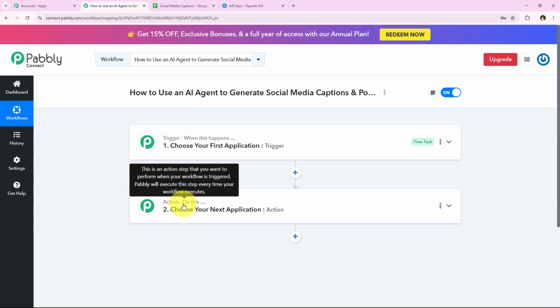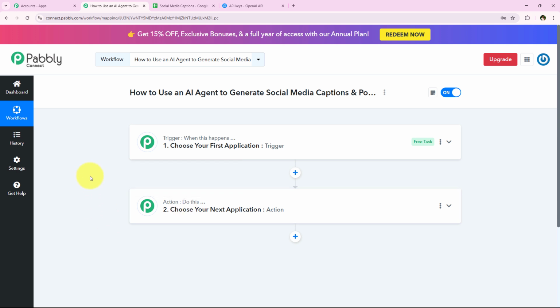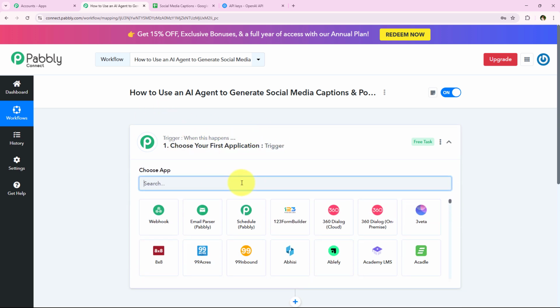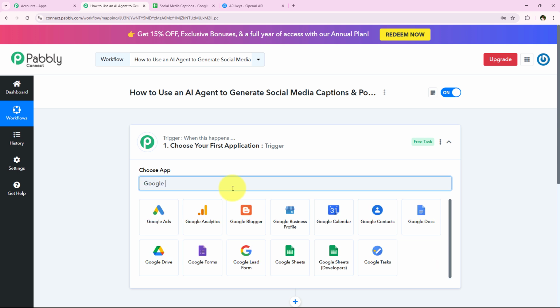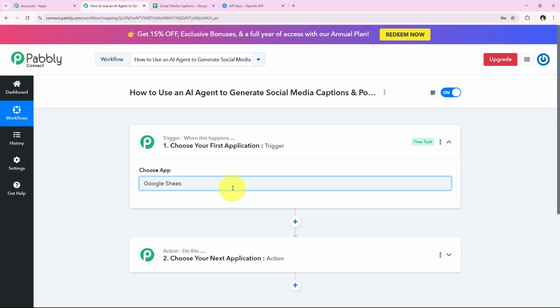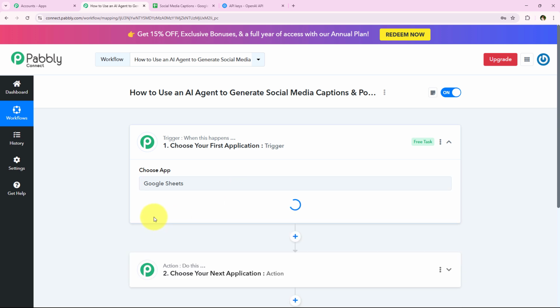By this you can understand that the actions are a response to the commands given by a trigger, and that's the particular reason that we can have only a single trigger but multiple actions following the commands of a trigger in a particular workflow. To get started, we are simply going to select our trigger application. For my trigger application, I'm just going to select Google Sheets. So I'm just going to search for Google Sheets right over here.